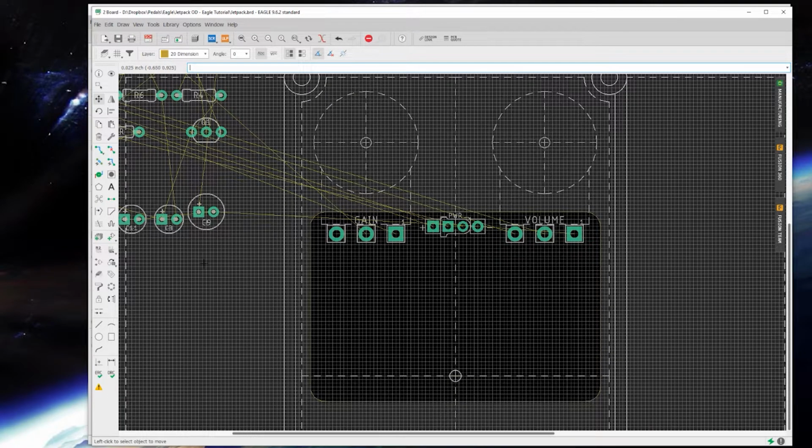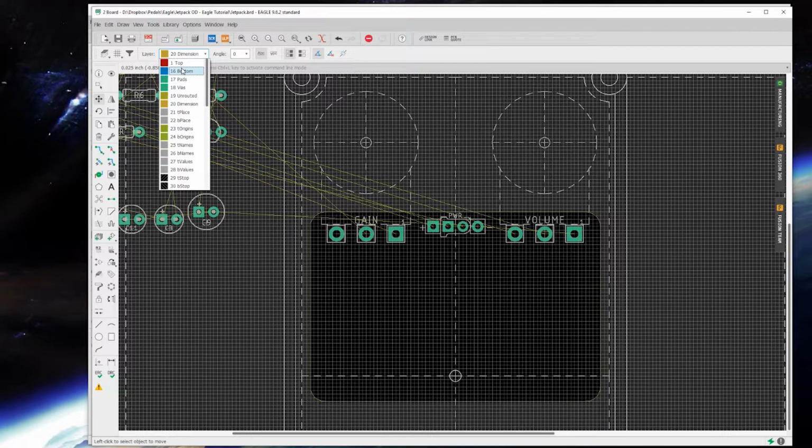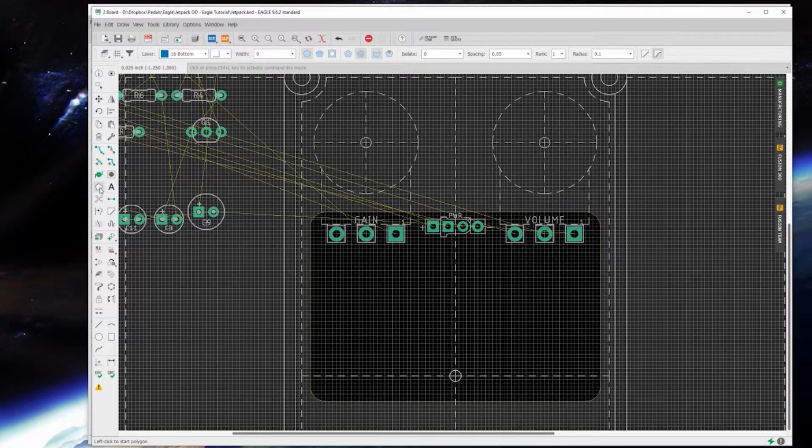So the way we do a plane, first we need to tell it what layer we want it to be on, and we're going to start with the bottom layer. That's going to be our ground layer. Now we're going to go over here into our tools and look at polygon, and this is going to allow us to draw basically a shape, whatever we want.